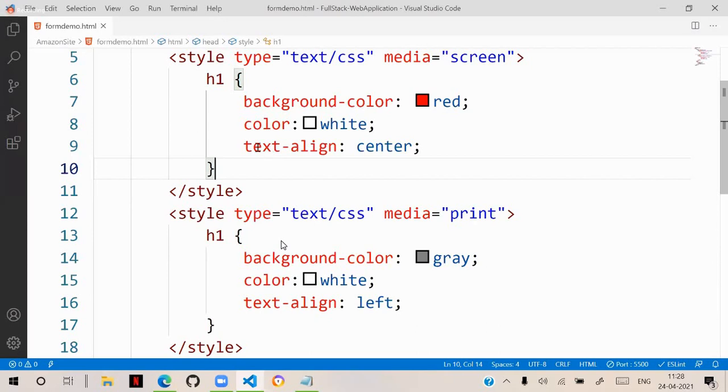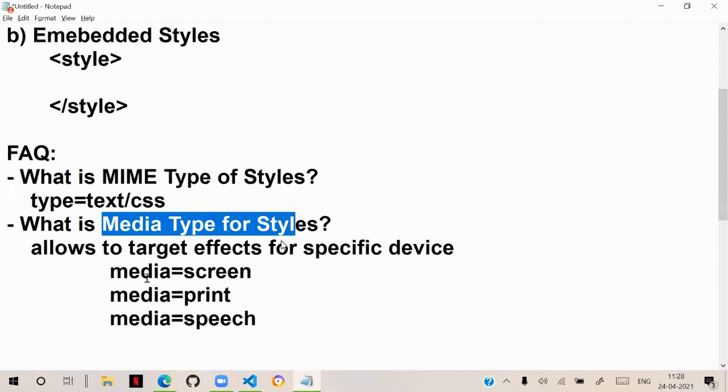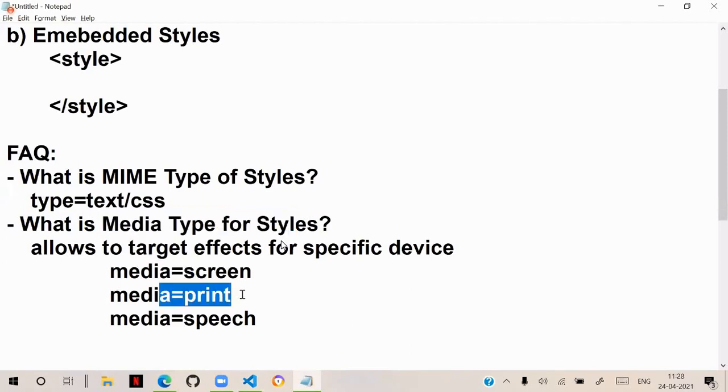When you add the styles, these two questions are very important, especially when you add embedded. In embedded, you have to tell the MIME type. That is done by using type. Type is equal to MIME type. You have to tell the media type: is it for screen or is it for print? If you don't give media type, the same will be used for both print and screen. If you don't mention, everywhere it will be the same. We can classify that. So that is another important point.